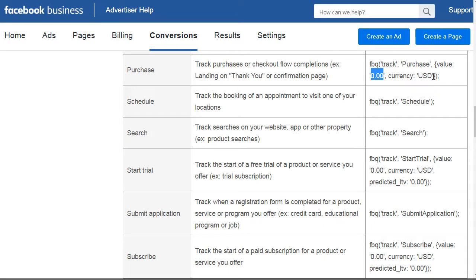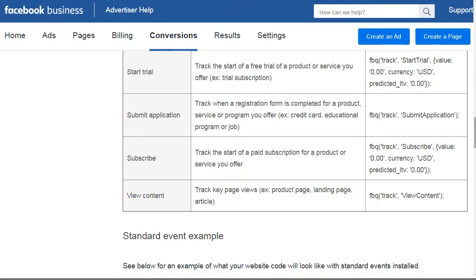USD. If you were not using USD and you were using your own country's currency, it could be Canadian, it could be AUS for Australia, you could put that here. And then we have schedule, search, start trial, submit application, subscribe, and view content. View content could simply mean they're viewing a special piece of content. So it could be something like the blog post, right? So we could send them to the blog post. You would make sure that the pixel code has this specific code in it.